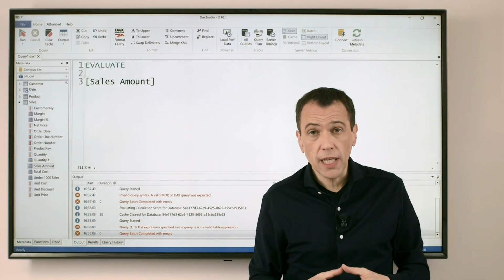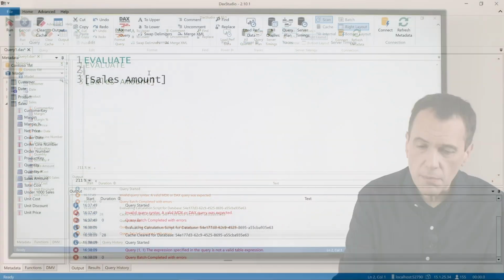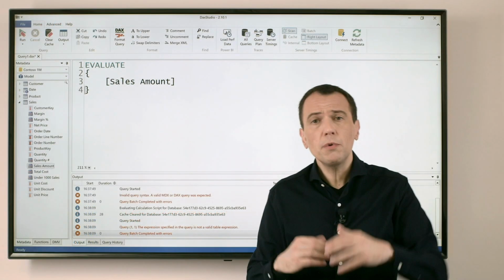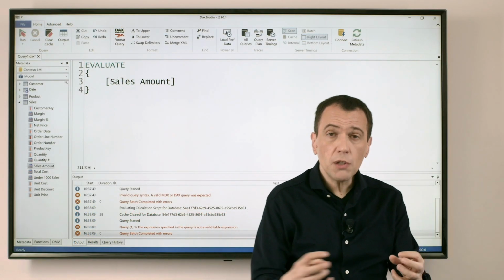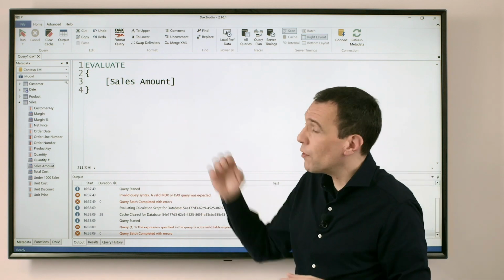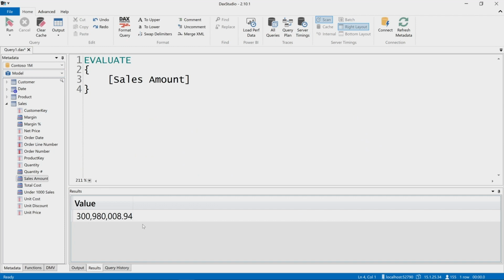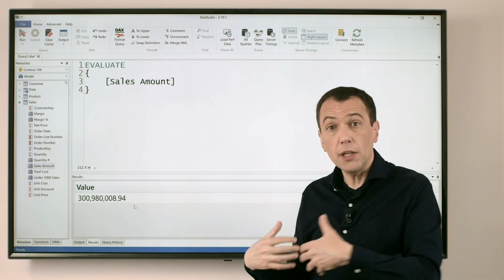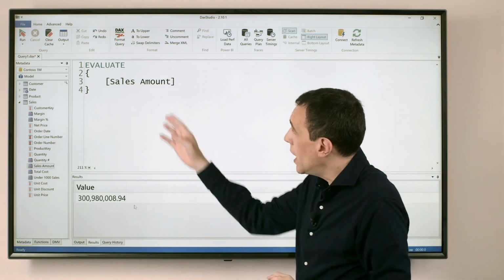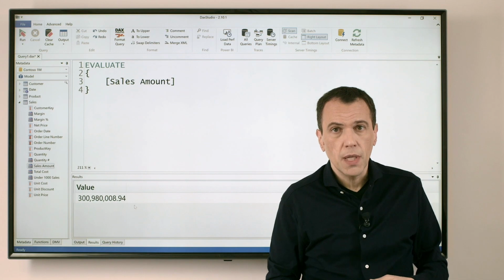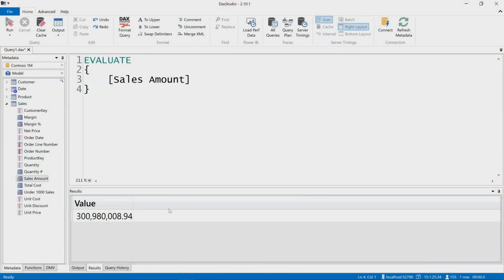And the easiest way to get a table in DAX is, for example, to use the table constructor syntax, which requires a simple pair of curly braces. Whatever I put in curly braces is put into a table that in this case will have only one row and one column. If I click run, you see that now the result is a column called Value. I don't have control over the name of the column, and the result of this column is the evaluation of the measure Sales Amount.